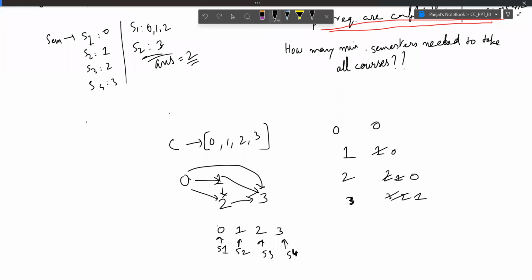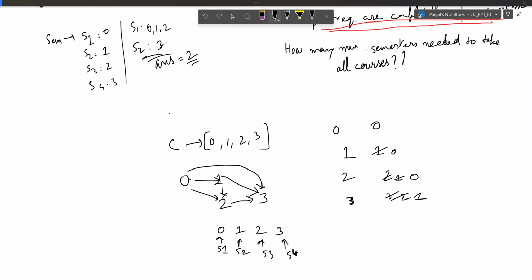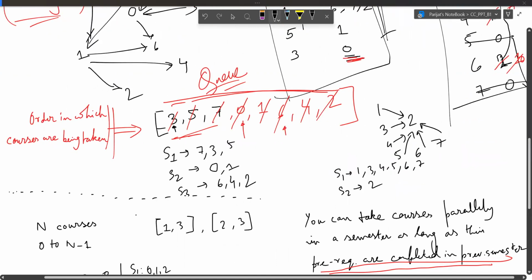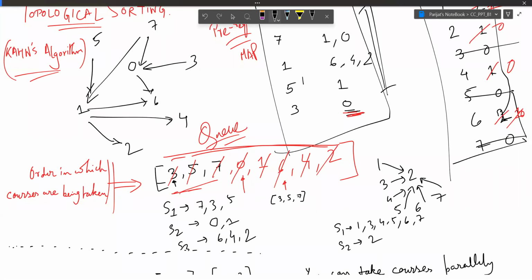So what I was essentially looking for as an answer was this: whenever you start to process the queue, the number of elements that are there in the queue, only those elements can be picked up in that current semester. Okay, let's take an example. Initially what elements are there in the queue? Initially we have 3, 5, 7. So only these three elements can be taken in one semester.